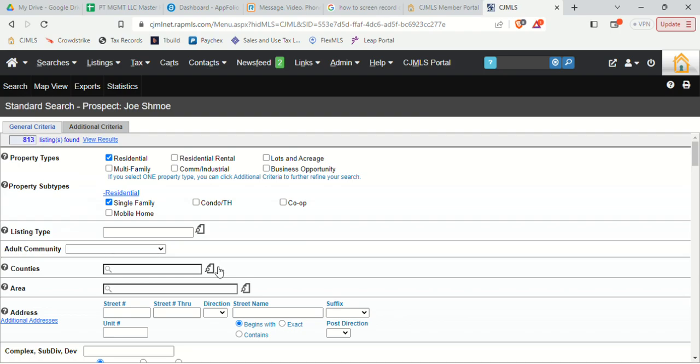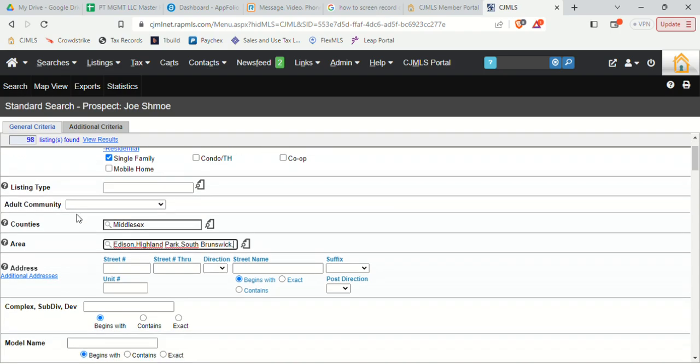So the first thing you have to search is the county, right? And this is CJMLS, so those of you who are watching this, that is Middlesex County, right? So we're going to go find Middlesex County. It's up on the top there. Click OK. And then what areas do you want to search in? So let's say this person was really interested in Edison, Highland Park, South Brunswick. I'm just making that up, right? So basically also, if you notice here, every time I input something, it changes the amount of listings. So right now it's at 98, right?